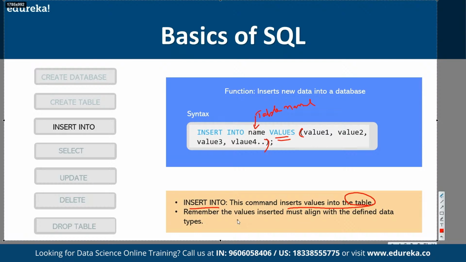Remember, guys, the values inserted must align with the data types defined when we created our database table. In the previous slide I mentioned that the age column has the integer data type. Now let's assume for the age column, if I send the value as hello, I'm going to get an error, because hello is a string or a character and not integer data. So in order to avoid the error, we have to make sure the values are aligned with the defined data types.